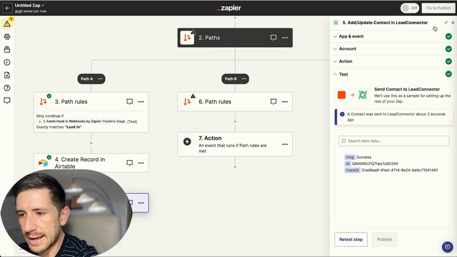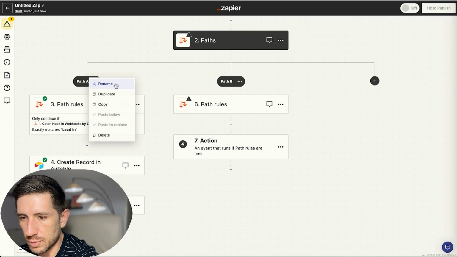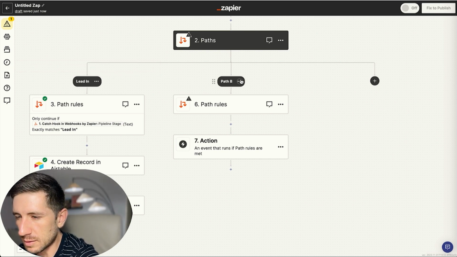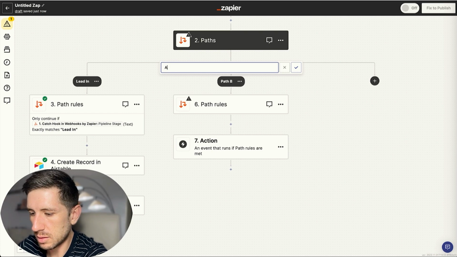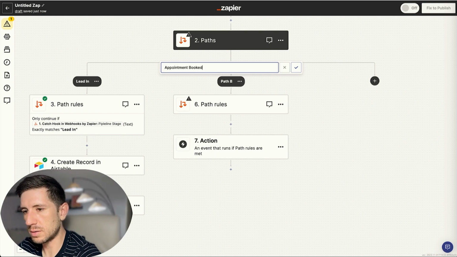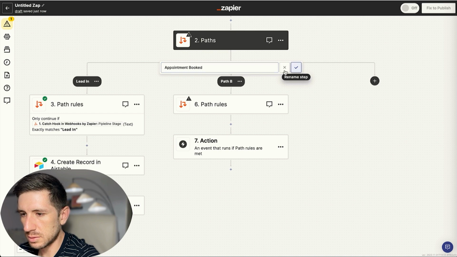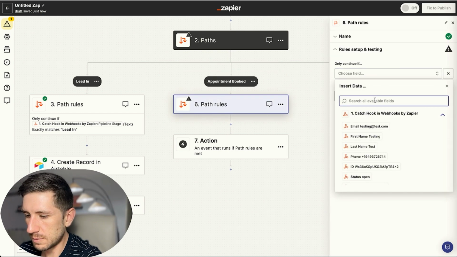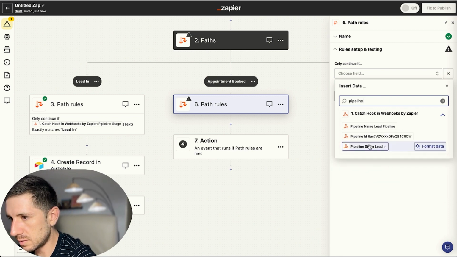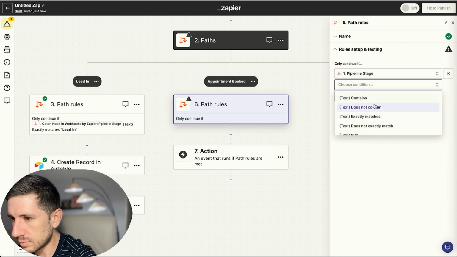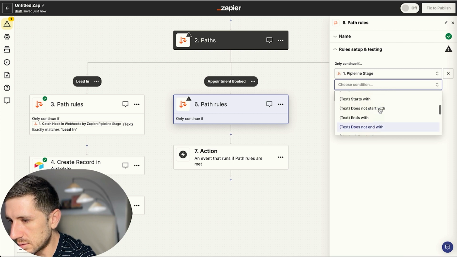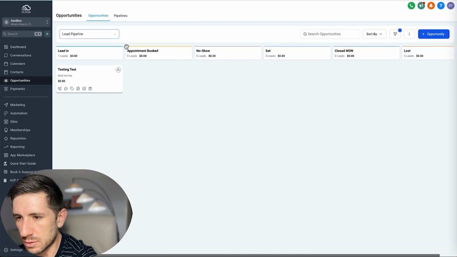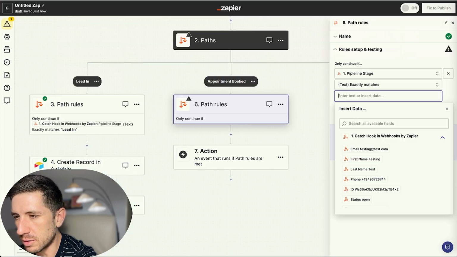Awesome. Next, if we want to rename this, rename it lead in. Let's go ahead and rename this one appointment booked. Now, what are the rules here? Continue if pipeline stage exactly matches, and just to be sure, it's appointment booked, spelled just like that.